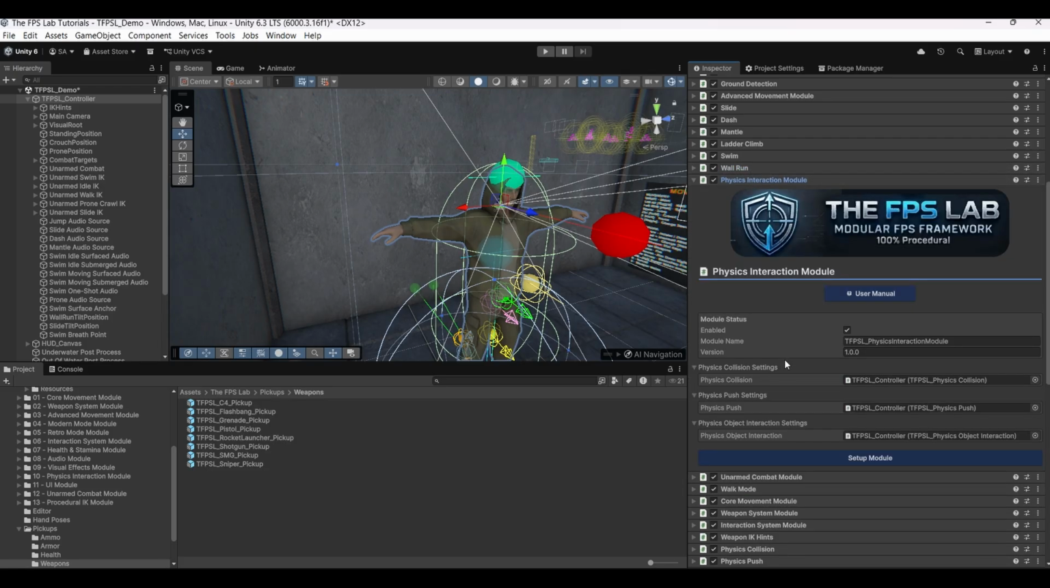Physics interaction module is exactly what it is. You can enable, disable this. If you have a box that has the buoyancy script onto it, or has buoyancy enabled on it, I should say, then you will be able to interact by swimming into them, pushing them out of the way. So you can enable or disable that.